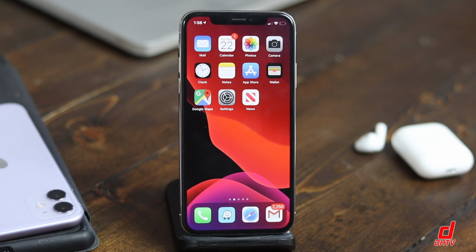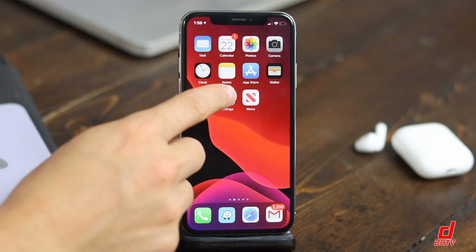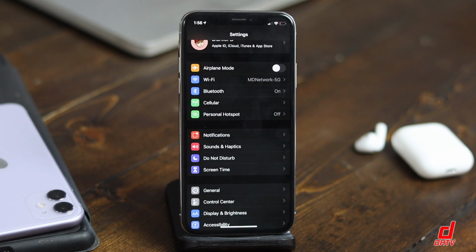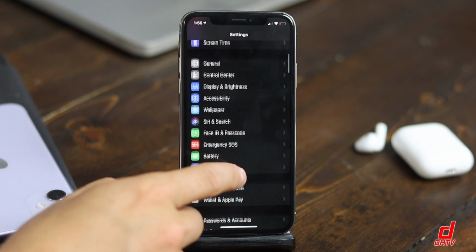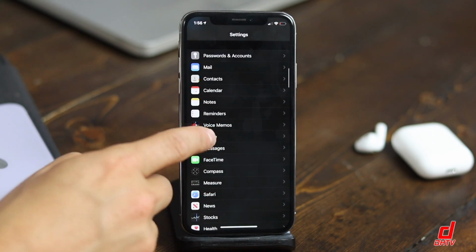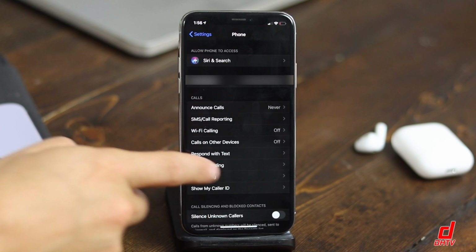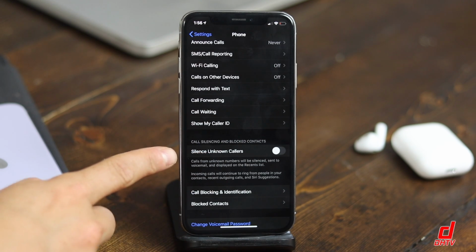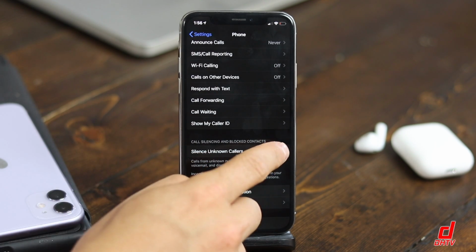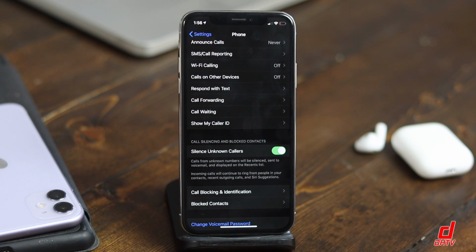The next tip is so valuable and it's going to help you block those unwanted telemarketer calls or unknown calls. So in our settings, once again, this time we're going to go down and focus on our phone settings here. And what we're going to enable is this feature called Silence Unknown Callers. If we turn it on, all unknown calls will automatically be silenced and sent to your voicemail.